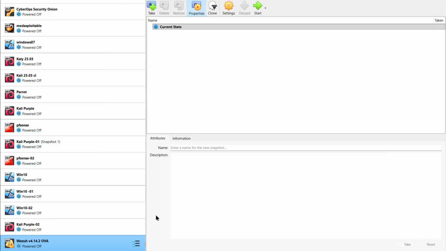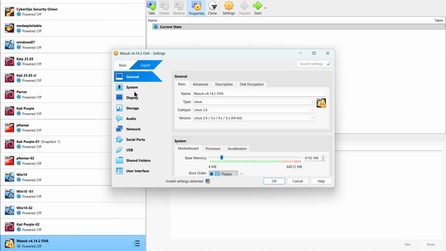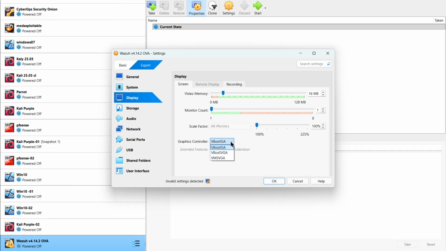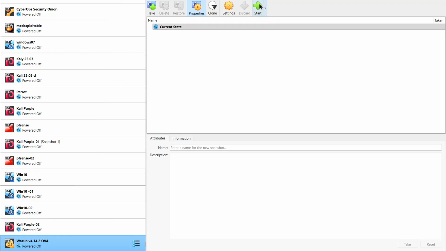So now we're gonna do some changes before we start the machine. We're gonna go to settings, then network. Okay, I'm gonna change it to bridged adapter. Make sure that you change it here. So when I click OK, now we're gonna start it. Let's start it first to see.